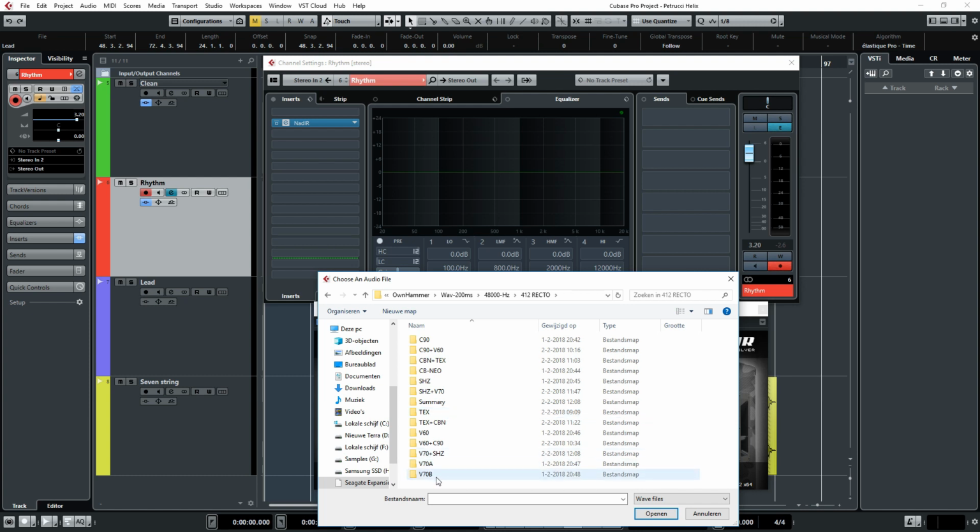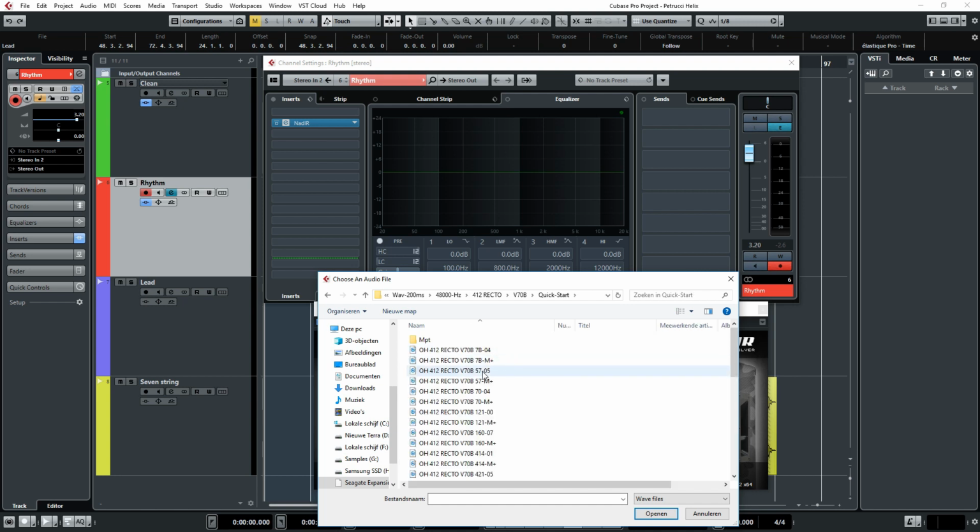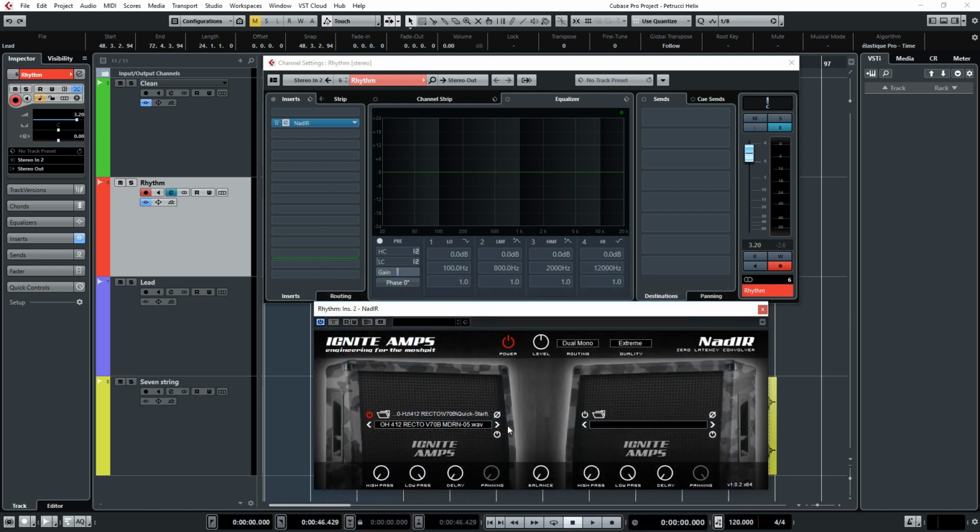And I think for this rhythm tone, we're going to use the V70 option. And this one has 2 voicings, and we're going to go with the V70B speaker. And again, I'm going to the Quick Start folder, and I'm selecting the Modern 5 file. So this is going to give us similar results to the clean tones, but with a bit of a bigger sound for the rhythm guitars.